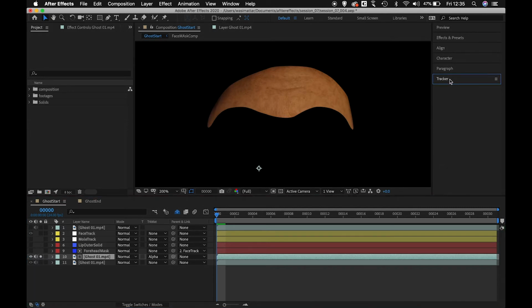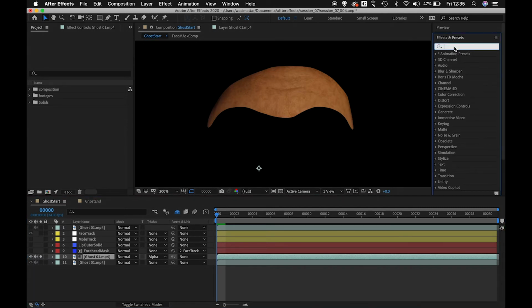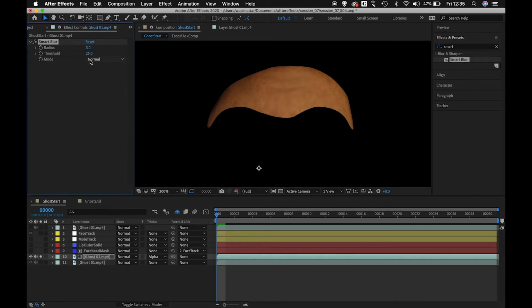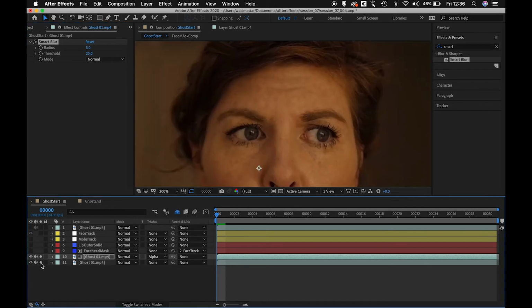And now on this, you can go to effects and you can add a smart blur. You can use any blur. Smart blur is something that I'll prefer over here in this scene. And you can see right away it has reduced all these blemishes and all that. So if you look at the footage, you can see how this is gone down.